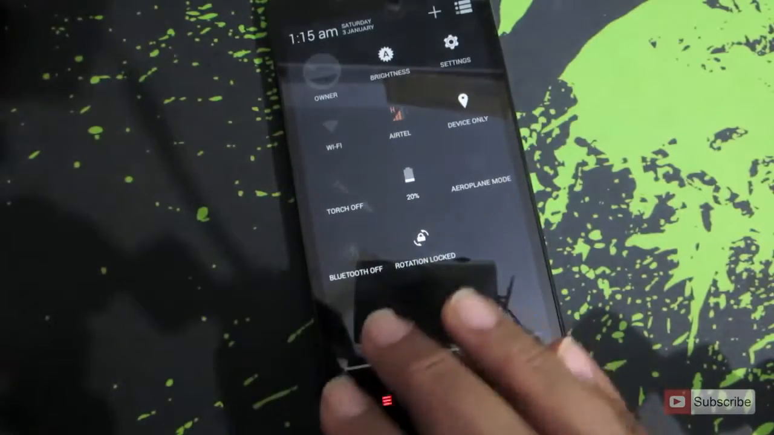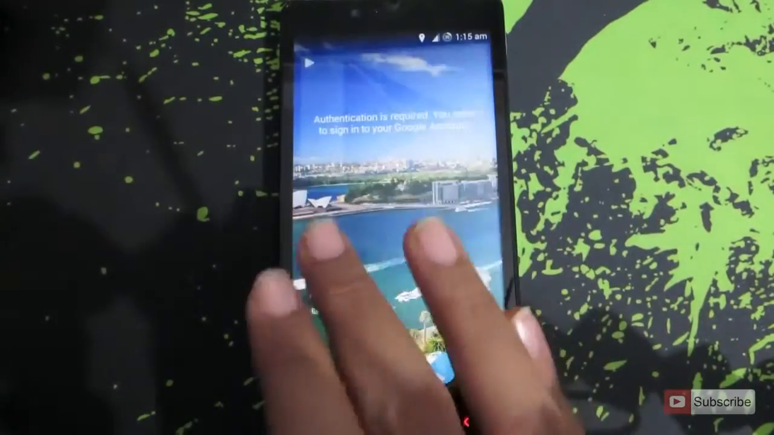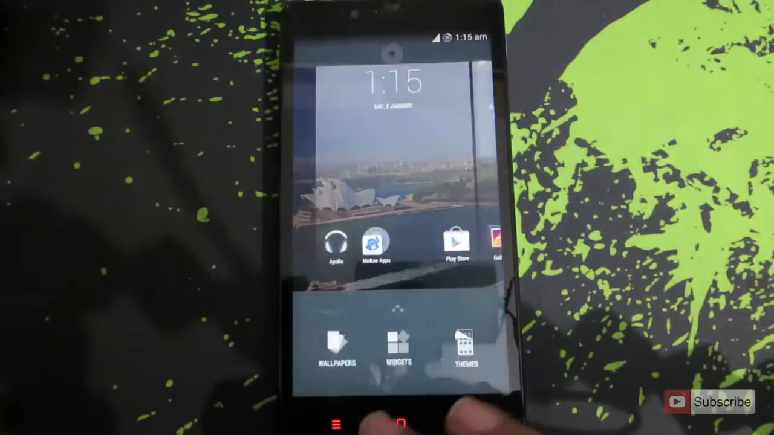I'll just give you a small preview of this OS. So this is the Moki ROM. This is your normal home screen. This is the Google Now launcher. So let's go to the settings.